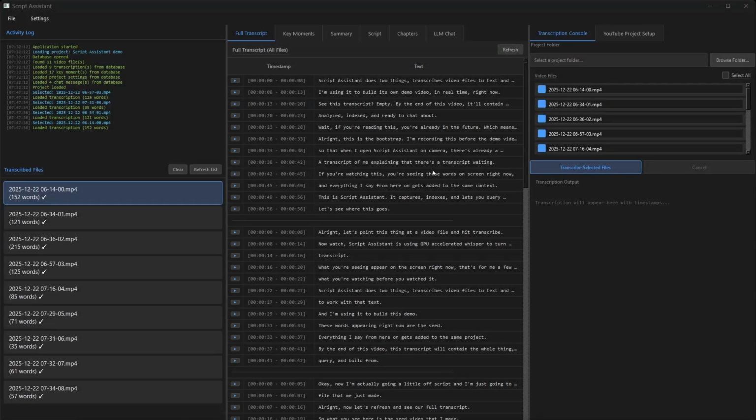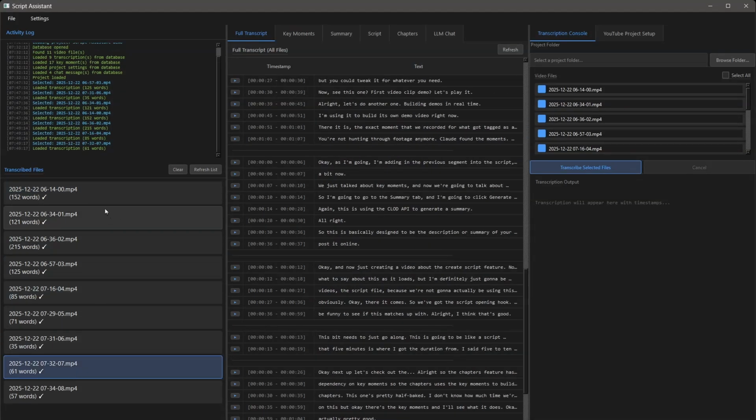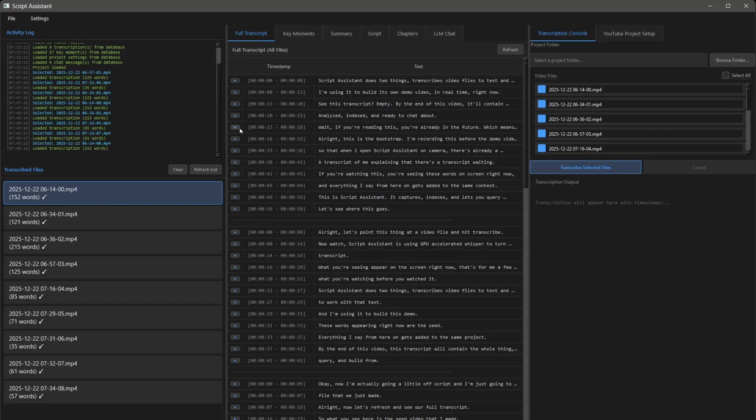Full transcript. This view shows the full script from all the video files combined. I can click through on each file to zoom in. And then I can click on the play button for each clip and it will play the snippet in an external viewer.